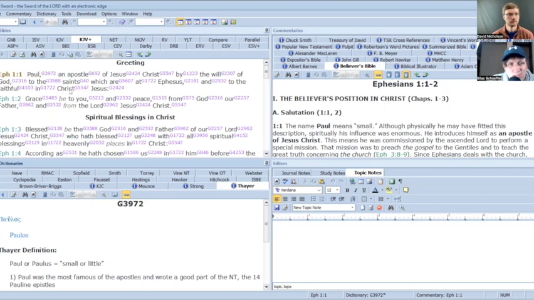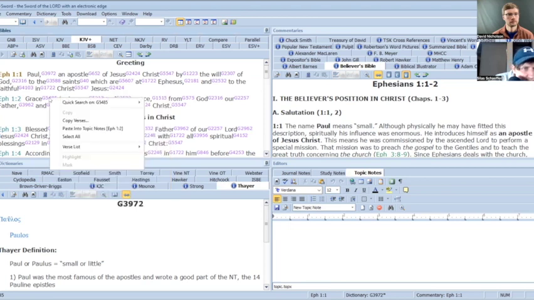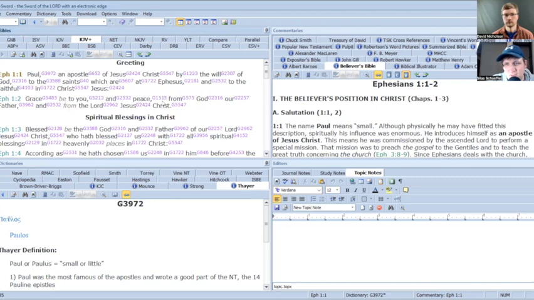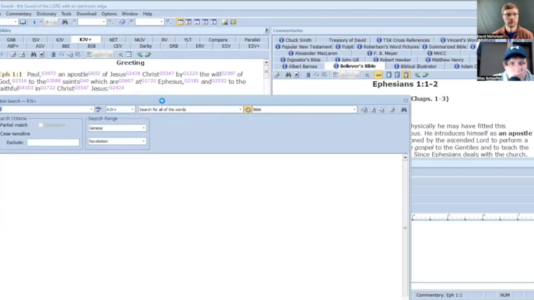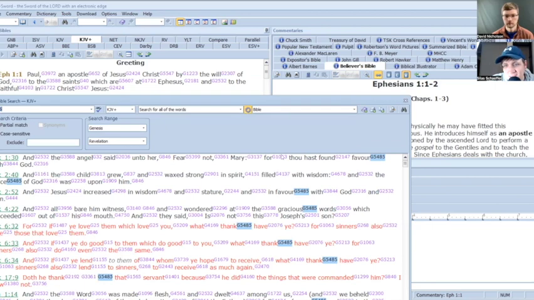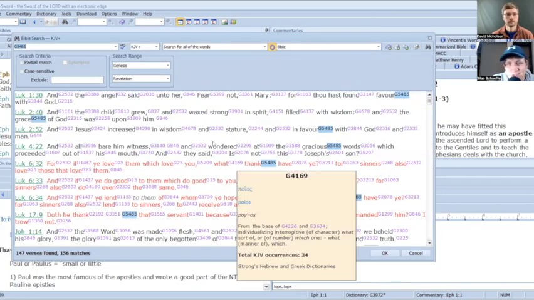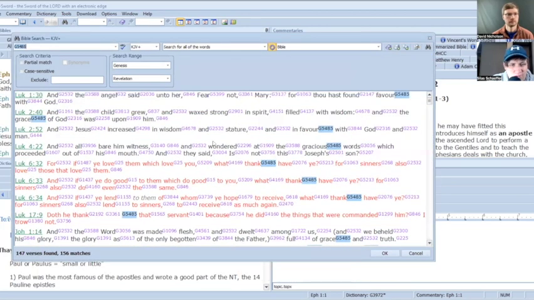And what's also nice is that if you go to, let's take the word grace, G5485, and then you go to quick search and you say entire Bible. It doesn't matter because it's just G. It's just going to search the New Testament anyway. You press that, and every instance of it will come up there, which is really, really nice. And obviously, you could copy and paste this, or print it if you're so inclined to do that.